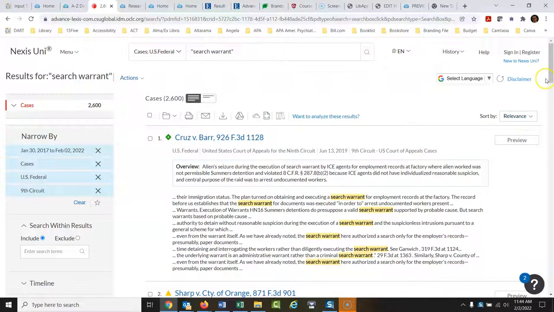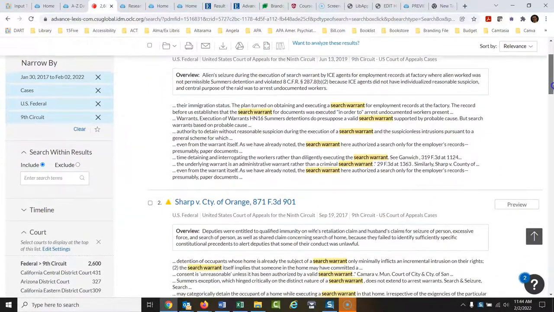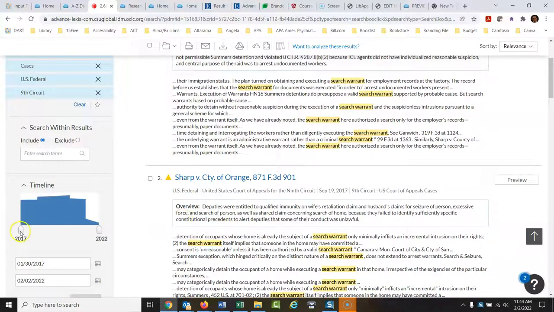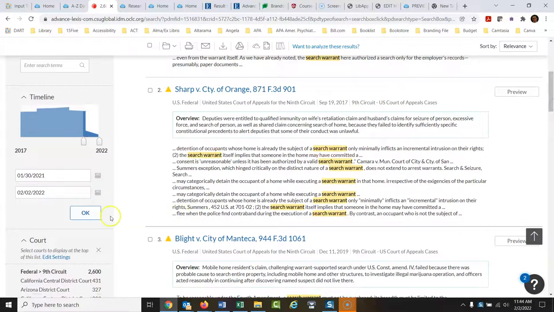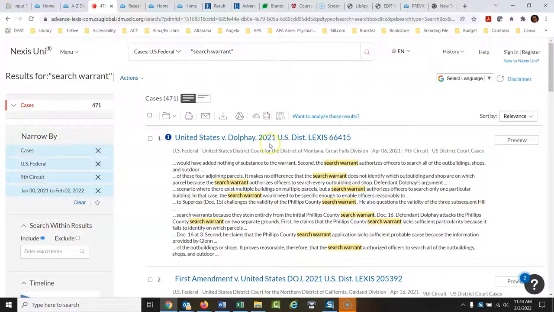And then if you wanted to narrow that down more, you could just start looking through them, or you could make it more specific. You could go to your timeline here and take this. It's going back 2017 to 2022. You could bring this up here, maybe there, 2021, and then we'll execute this. You click OK, and then there's 471, so there are still quite a few cases in here.